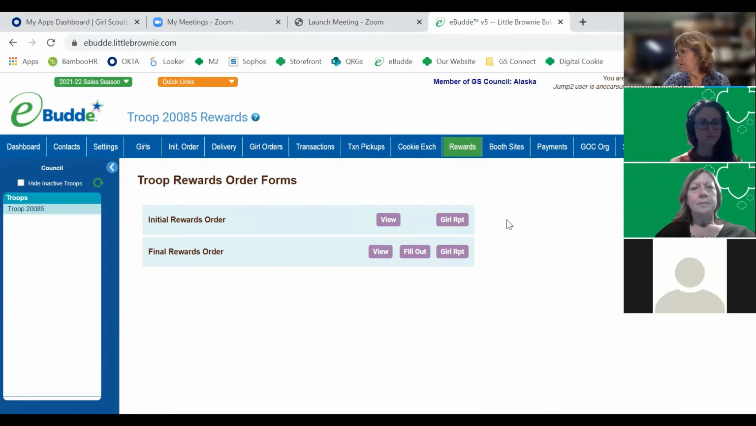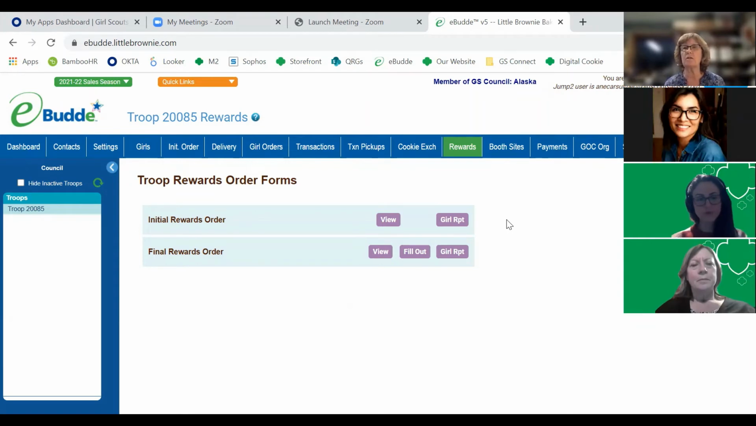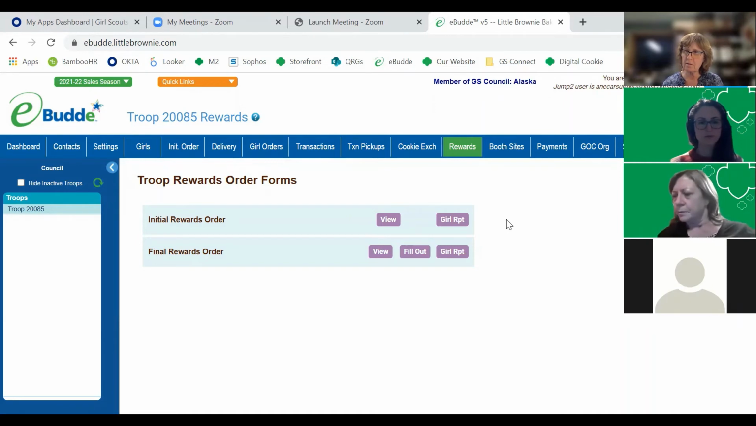Yeah, I thought of another question. So when a troop uses booth sale cookies to fill their Digital Cookie girl delivery orders, do you have to do anything special with those? Because one of my leaders thought she was talking to you and you were talking about putting in negative numbers. Okay, so I could understand that too.